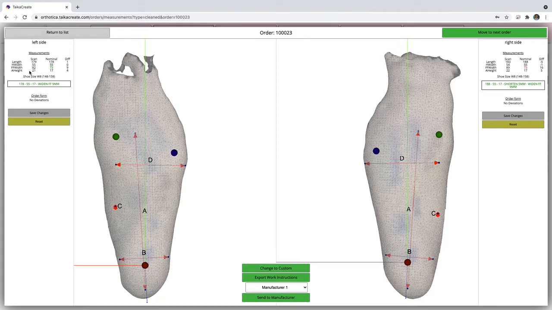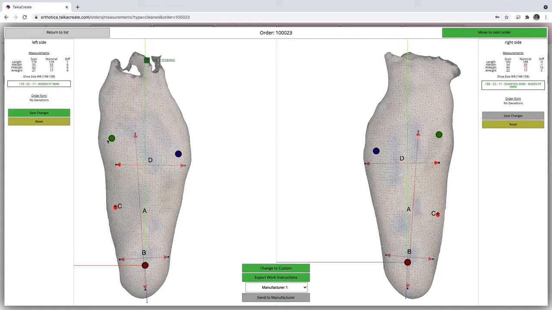It's calculated the measurements from the scan, and it's also showing the nominal measurements of its recommended mold. So here we have the standard mold and then the modifications to that mold that are recommended. If I move this landmark, it's going to give a different recommendation based on these new measurements. I can then save those changes or reset them.